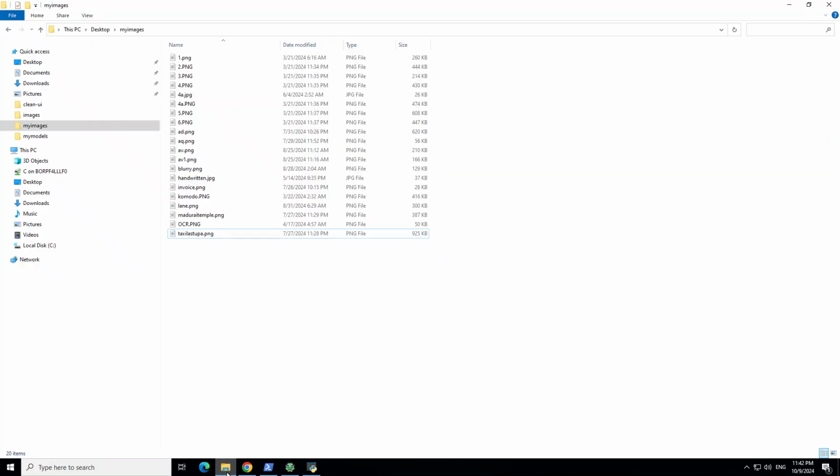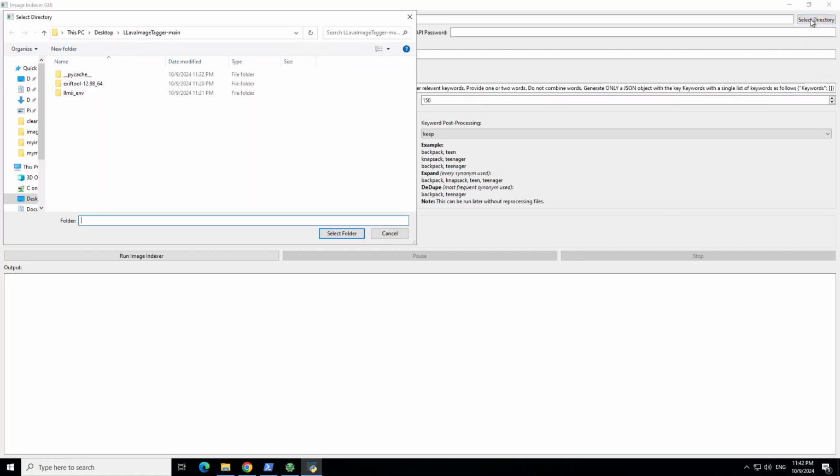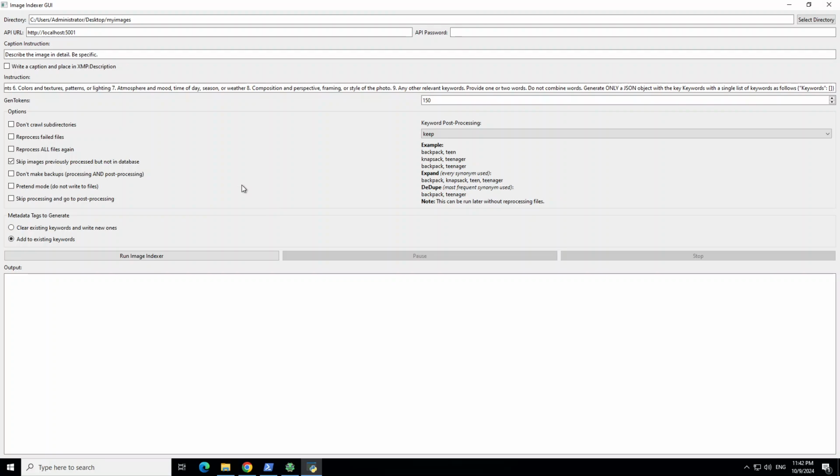Okay, so now what I have done is, instead of naming the files by myself, I have just given it some random numeric names to see how it does. So I'm just going to close this, select the directory again, and where is my images? So this is my images, select folders. I'll just keep everything as is and click on run image indexer.